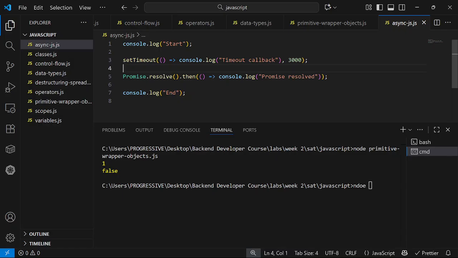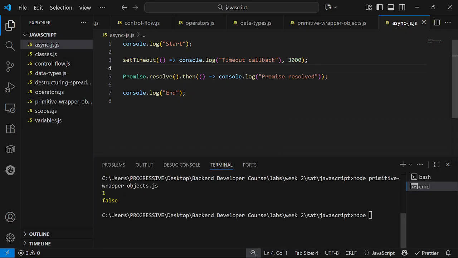Can you see my VS Code now? Yes. Okay, so I want to show us what the async JavaScript does.